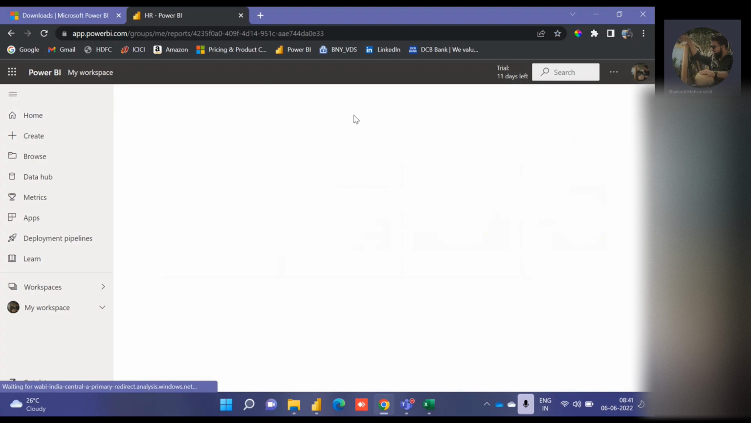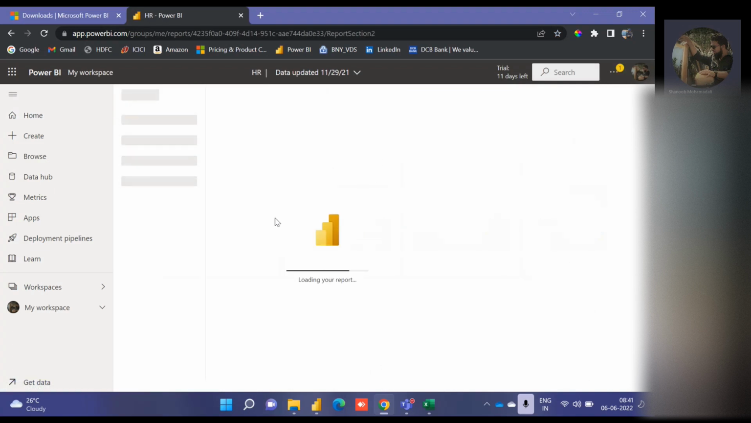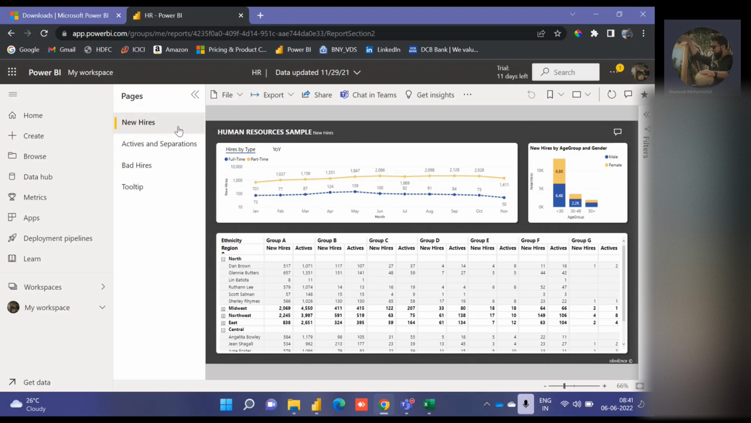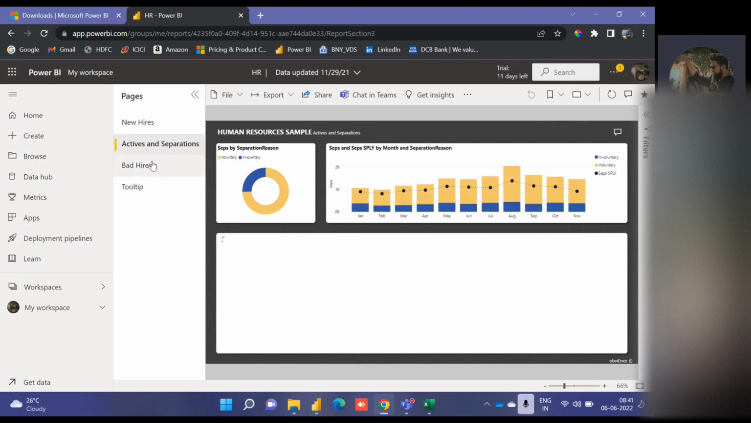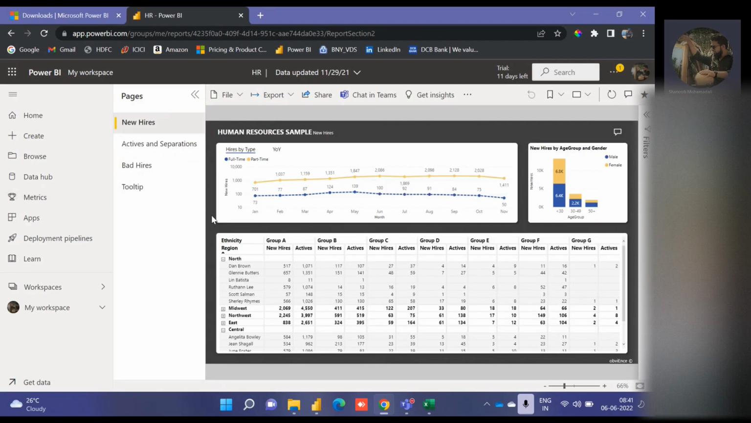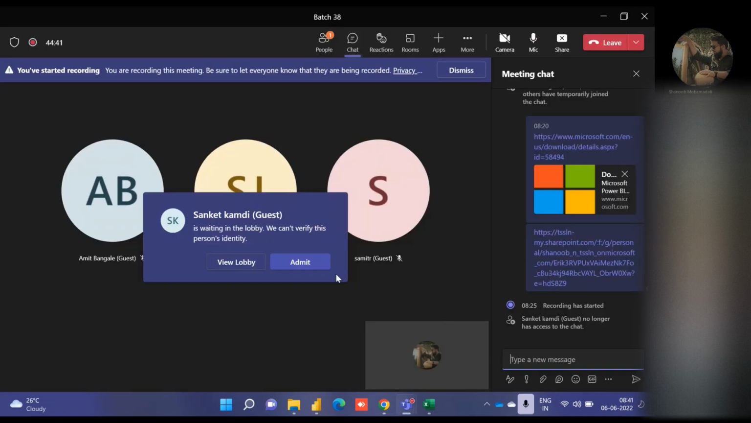You can see there are a few reports here published. So these are the reports built by some of the batch members. They have published this report here, and this is what it looks like. So this is the platform where the end users would go ahead and view the report.